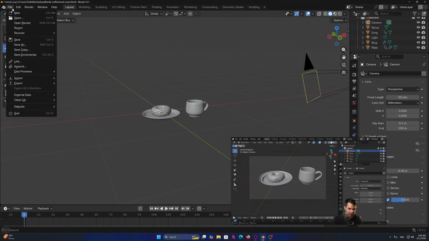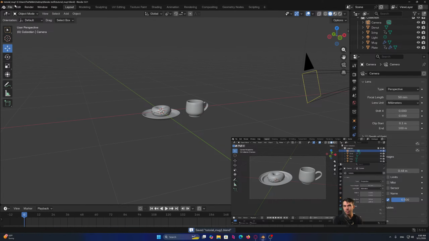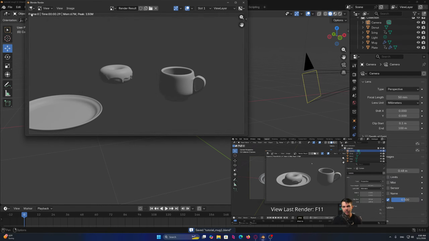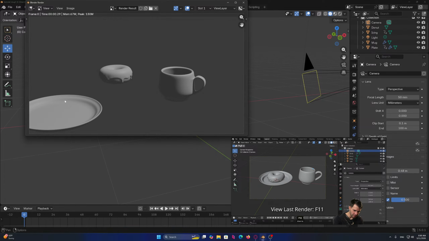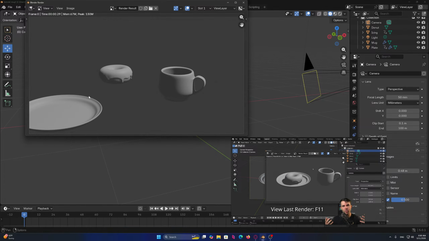By the way, you can bring back a render by hitting F11. I should also mention that if you've just opened Blender for the first time and you hit render, it'll have to do a bunch of shader compilations and stuff like that. It should only need to do that once. It shouldn't have to do it every time you open Blender.